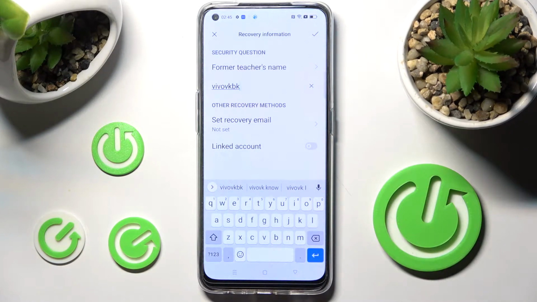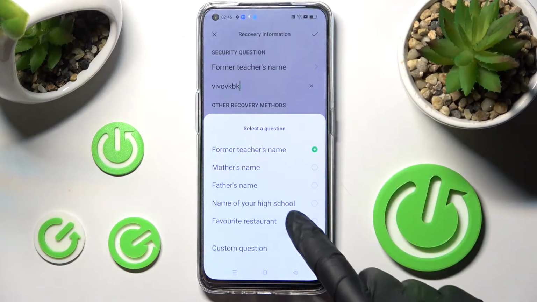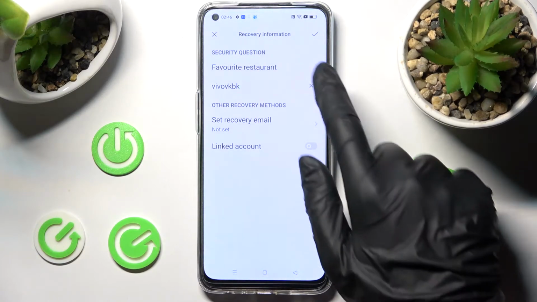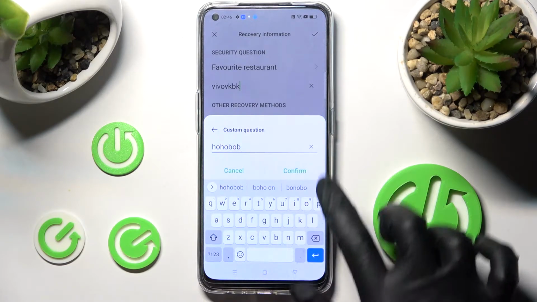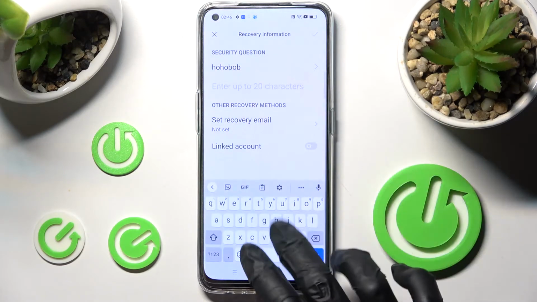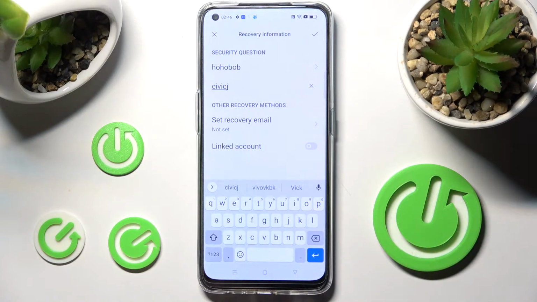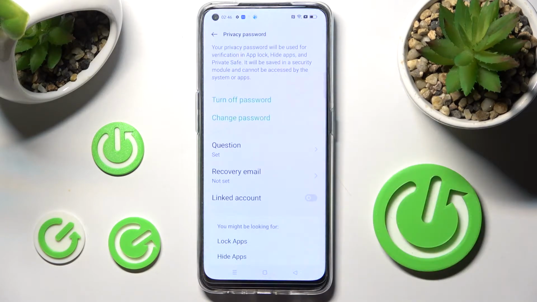If you don't like it, you can always click on it, pick one of those, or create your own by choosing custom question. Type in wherever you wish to and choosing confirm. Remember to answer it correctly below. Over here you can also set your recovery email and even link your accounts. When you're ready, click on this checkmark at the top right corner.